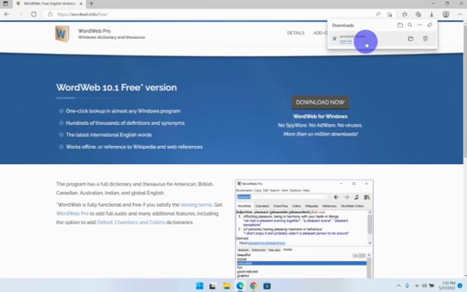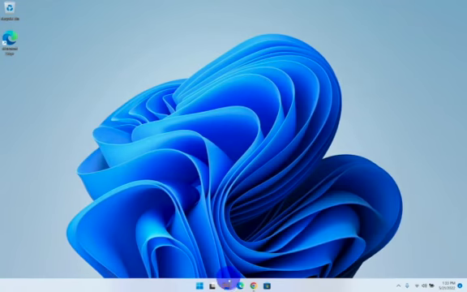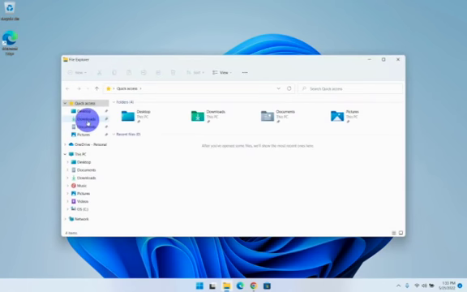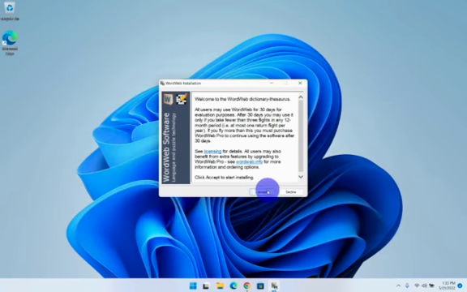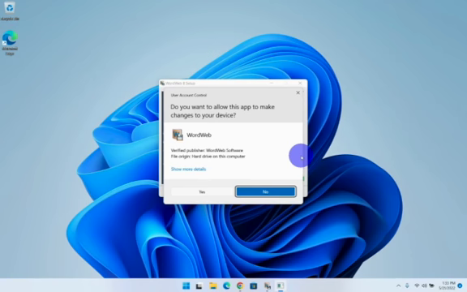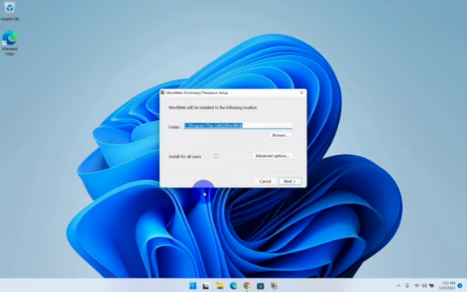We could run the installation from here. However, close this out. Click on File Explorer. Click on Downloads. Double click WordWeb 10. Let's close this out and just accept. And grant permissions, click yes.